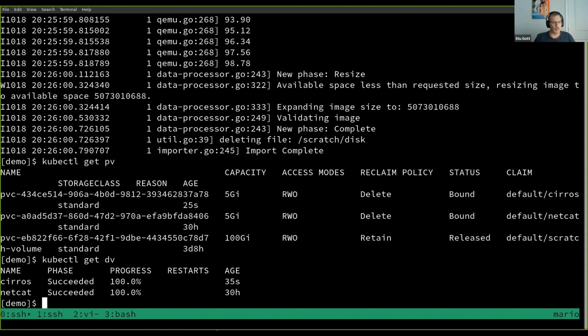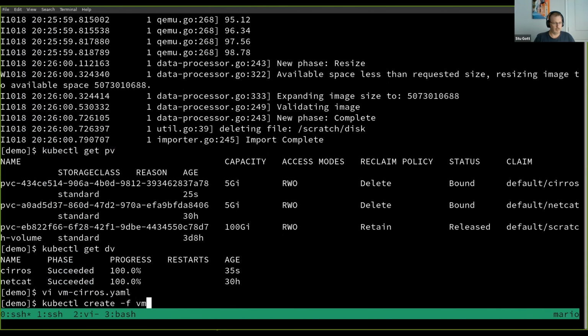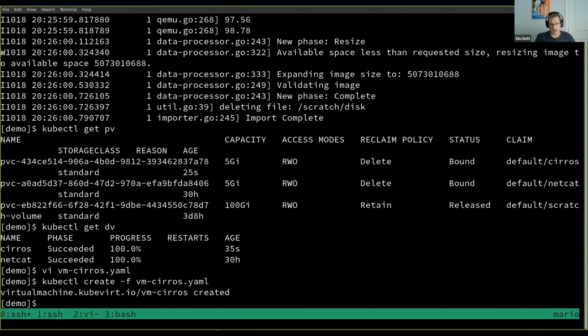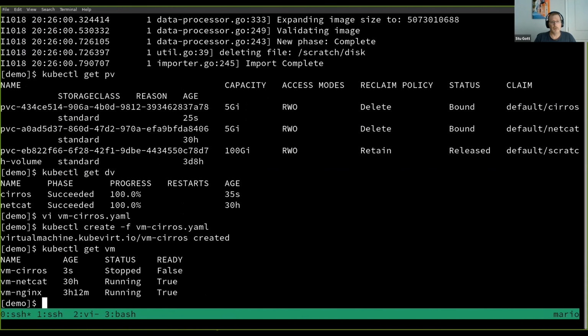So to show what Chris had just shown, if I set running to false and create it this way, you'll get a VM created, but you see it says it stopped and it's not ready. Then this is the command that Chris was talking about in terms of being able to start that.